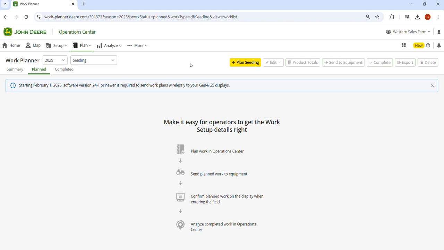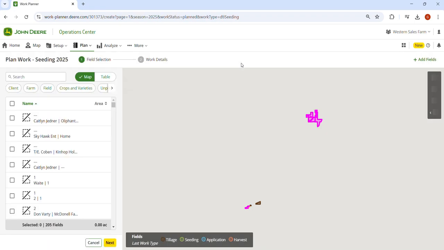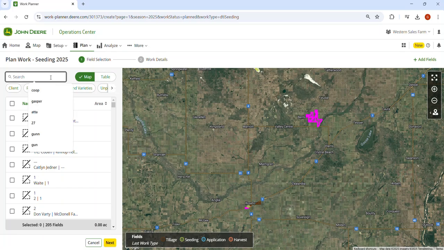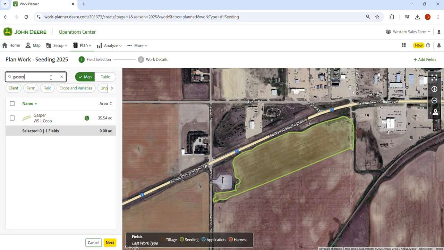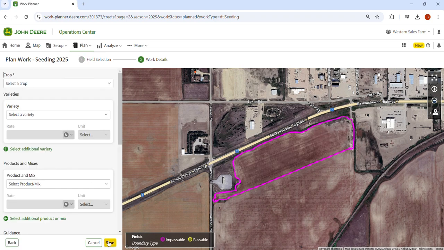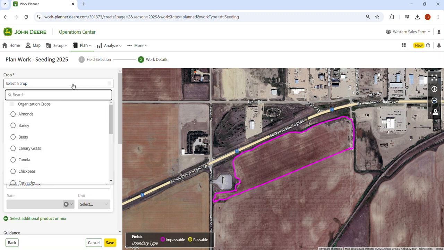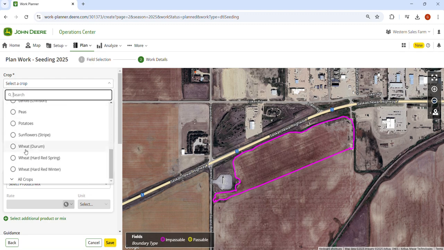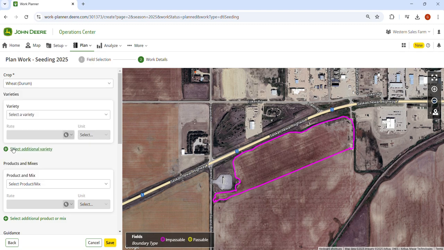You can pause this video at any time. I'm going to try to go slow here. Plan seeding. We're going to find the field first that we want to do this on. Select it. Press next. Select the crop. Today we're just going to do some durum.